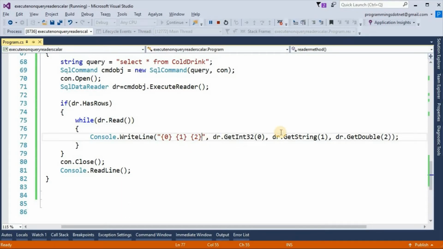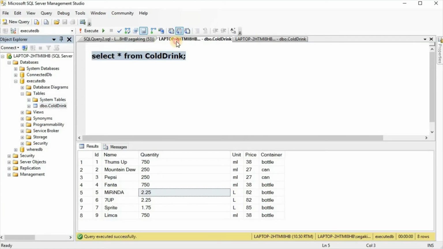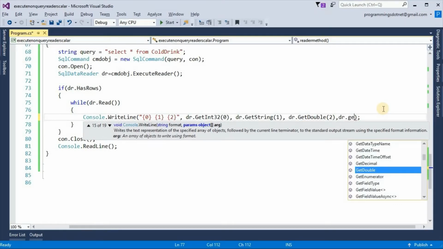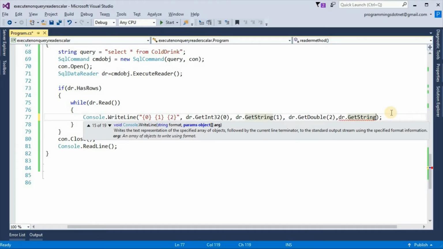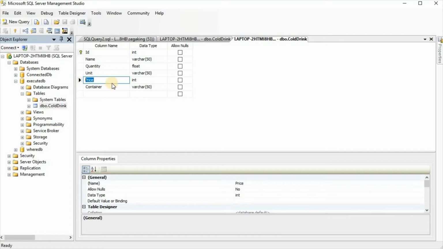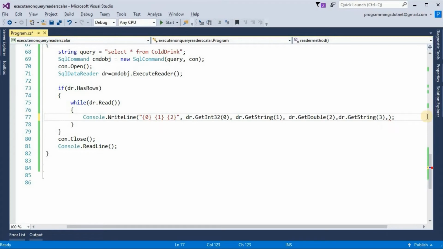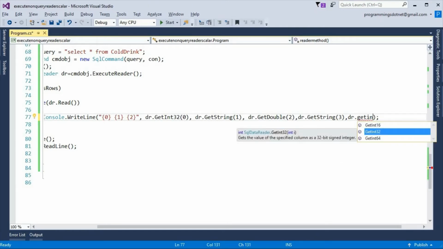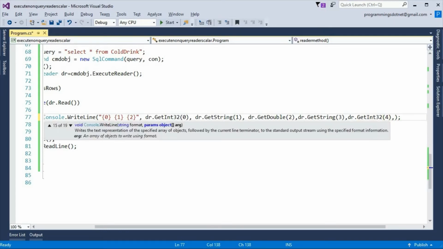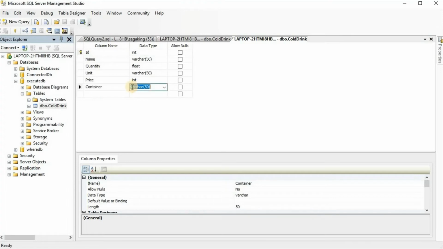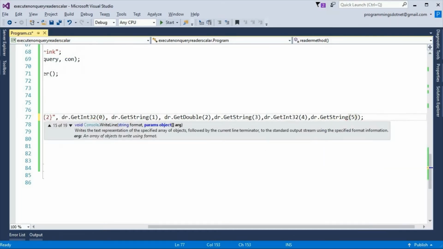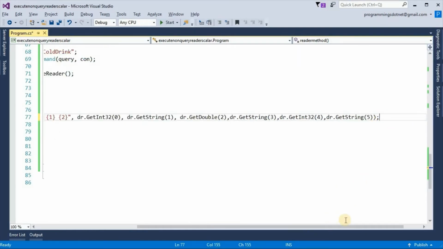Now we will take next three columns also. Fourth column is unit and data type is varchar 50. So dr.GetString in bracket 3. Fifth column is price and data type is int, means integer. So here dr.GetInt32 in bracket 4. Sixth column is container and data type is varchar 50. So dr.GetString in bracket 5. Now run the program.